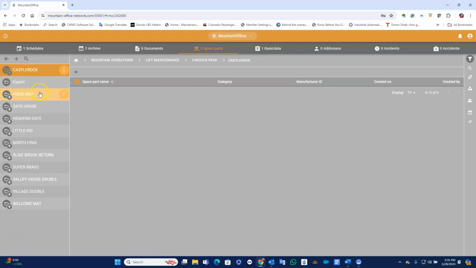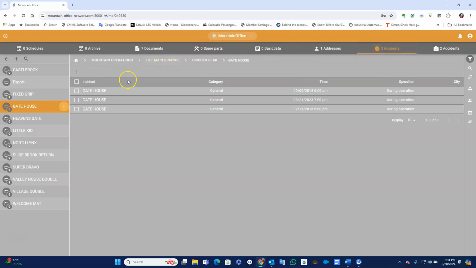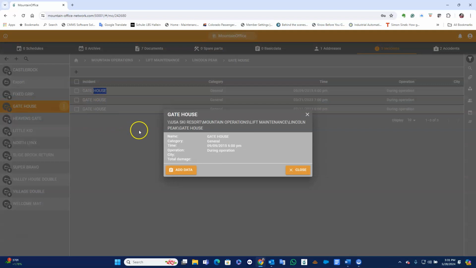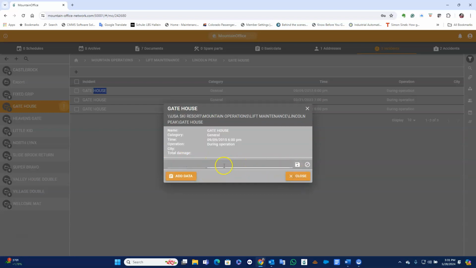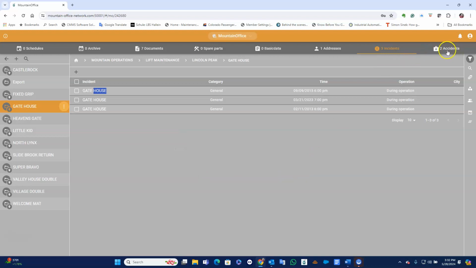If we click here and go to our lift scenario, you can see here that, again, we've got addresses, incidents, which are simply what we had before, and you can name a category, you can put the time in, and when it was, you can add data, and whatever you want as to what the incident was, what happened to the lift, why it happened, and so on. And you can save that and off you go. It's the same with accidents, it can describe accidents that happen.